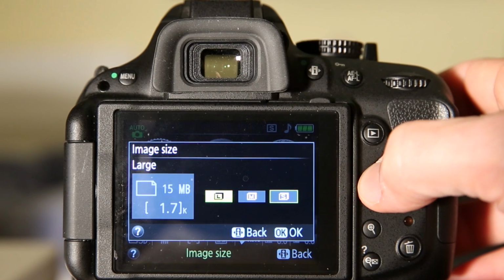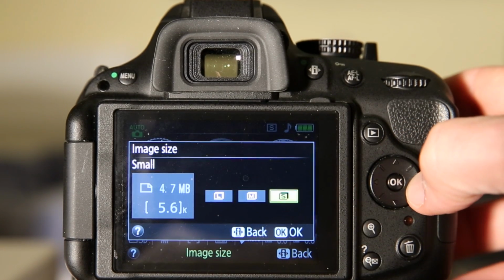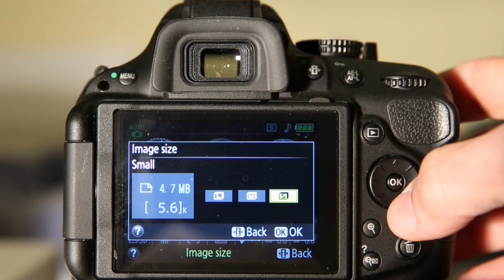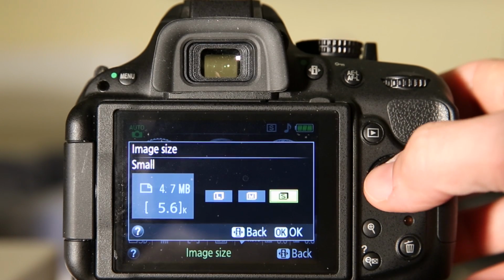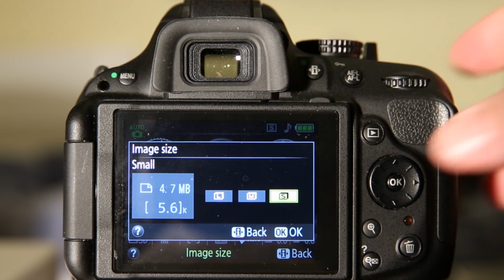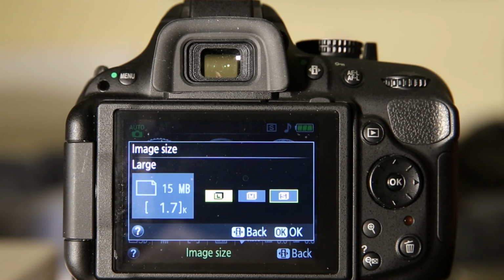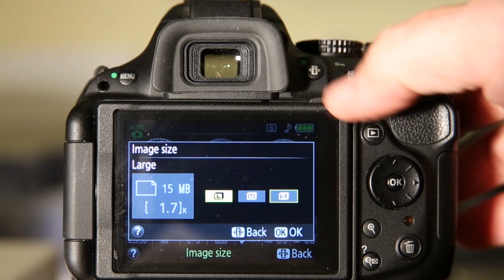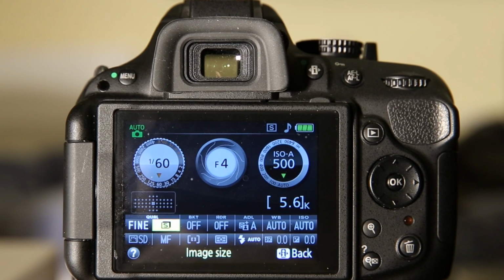These range in size from resolution of 6,000 by 4,000 down to, this is in the neighborhood of 2,000 and some odd by, I think, 3,000 and some odd. Below the image size, it is telling us the number of images that we can take on this card in that file size. So quite a lot. The I button, the information button, will get us back.